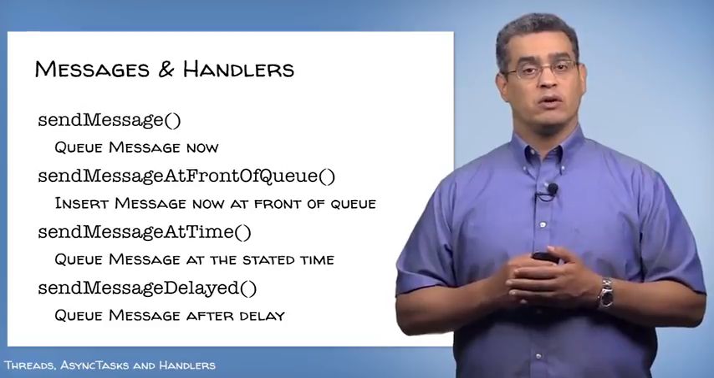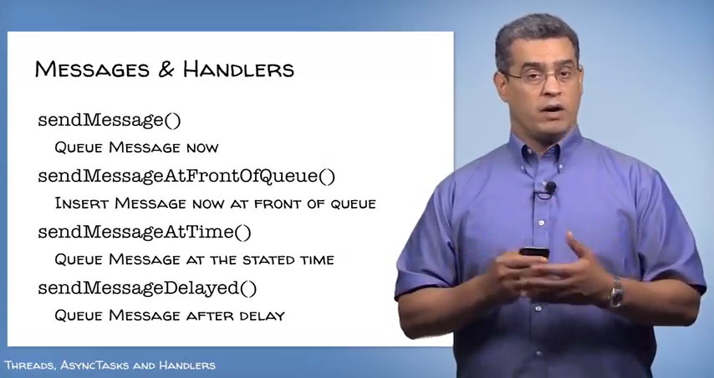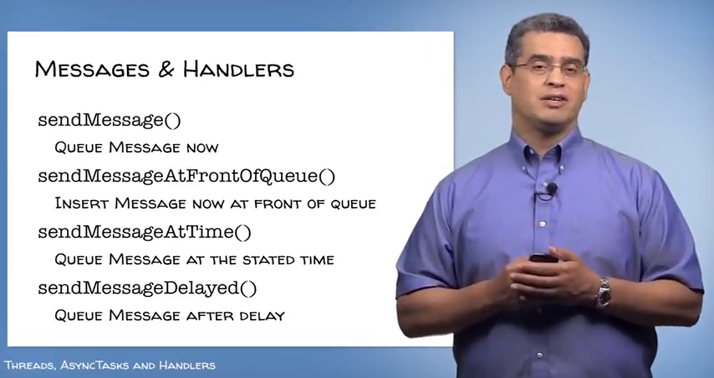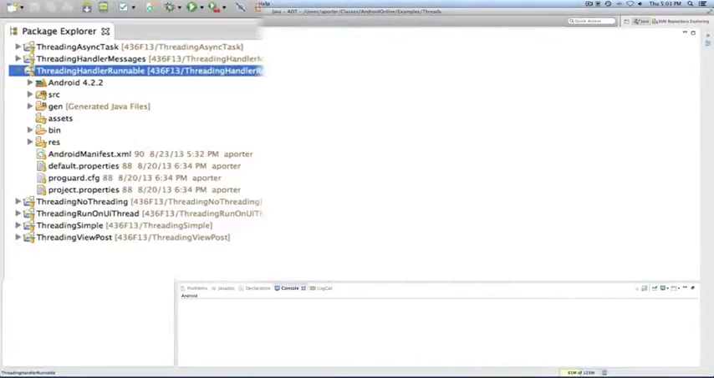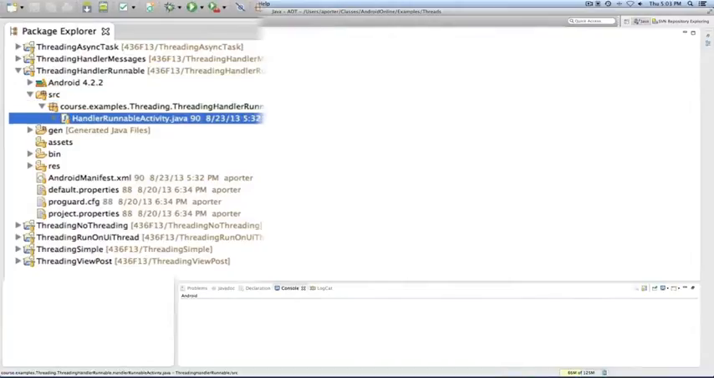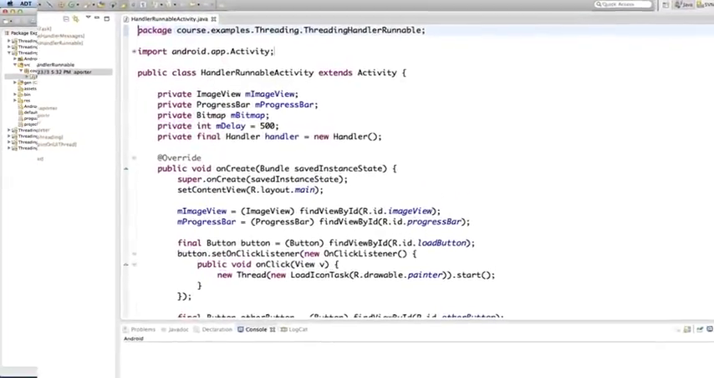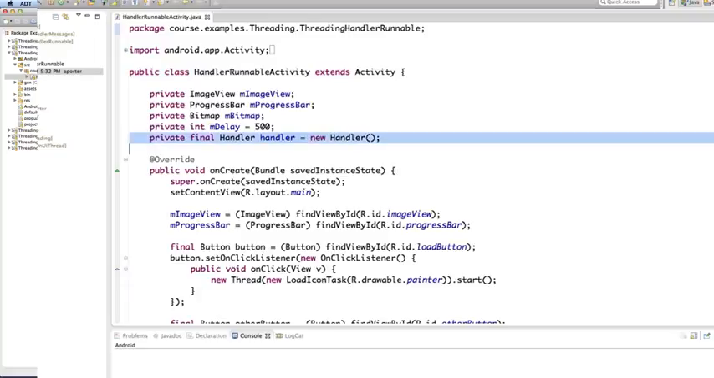Let's look at the source code for versions of our running example that were implemented using handlers. Here's the ThreadingHandlerRunnable application. I'll now open up this application's main activity. And first, you see that this code is creating a new handler. This handler will be created by the main UI thread. So the runnables that this handler receives will be executed in the UI thread.